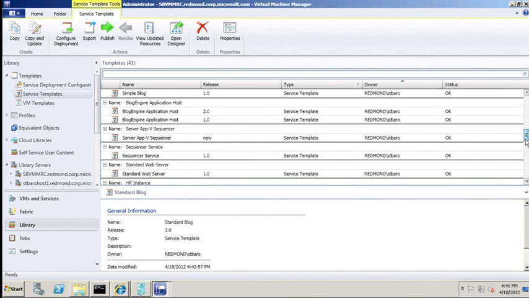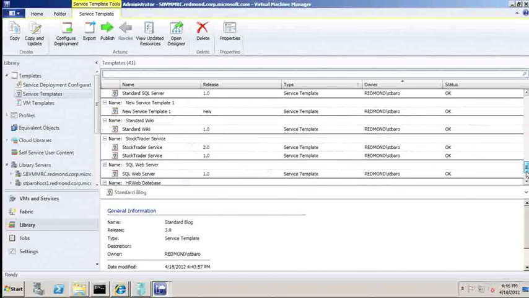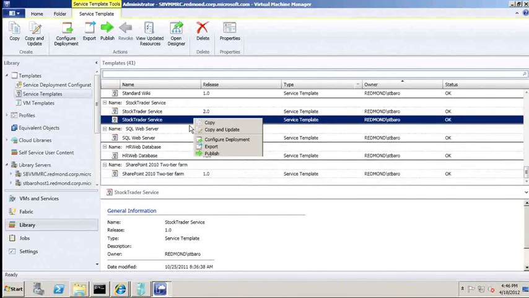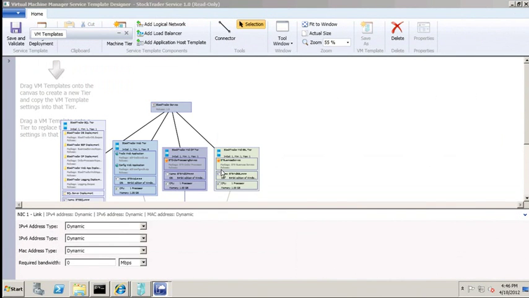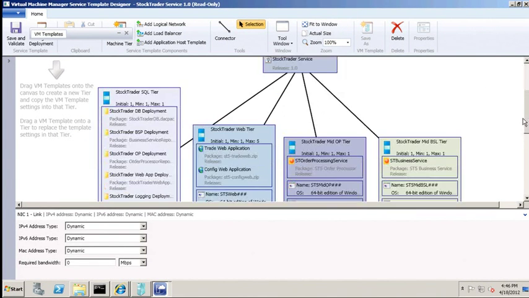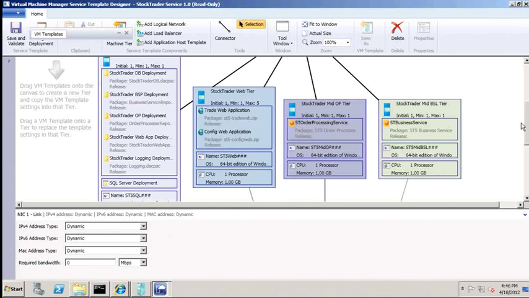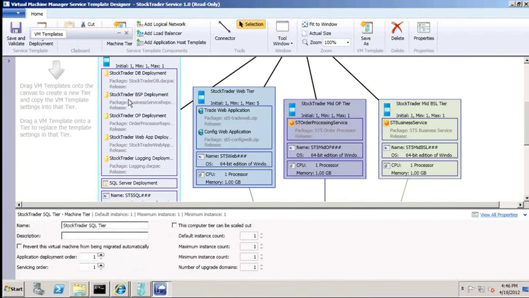And I'm going to pull up the stock trader one, which is a 4-tier application. I'll pull up version 1.0 of this. The only difference between 1.0 and 2.0 is 2.0 has some updated application packages. But the architecture of the app is the same in both cases. So this is a 4-tier application where I've actually specified application deployment orders. So I need my SQL tier up first. So it has application deployment order 1 because my web tier relies on that data tier being available. My web tier, so my front-end facing tier, is application deployment order 2. And then my mid tiers come up 3 and 4, or they both come up, 3 and 4.